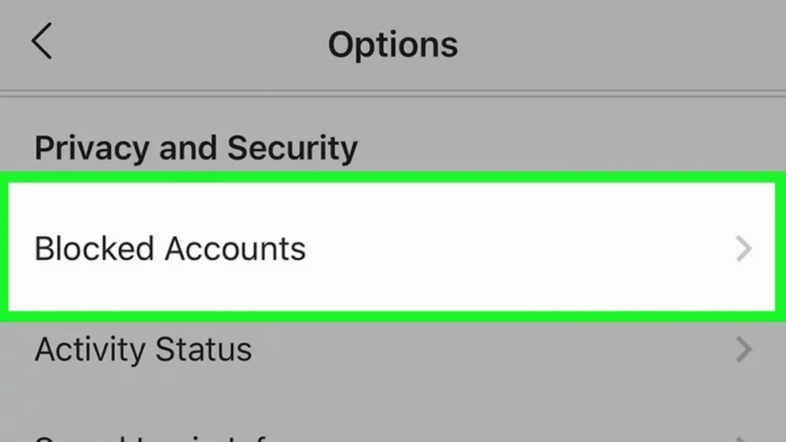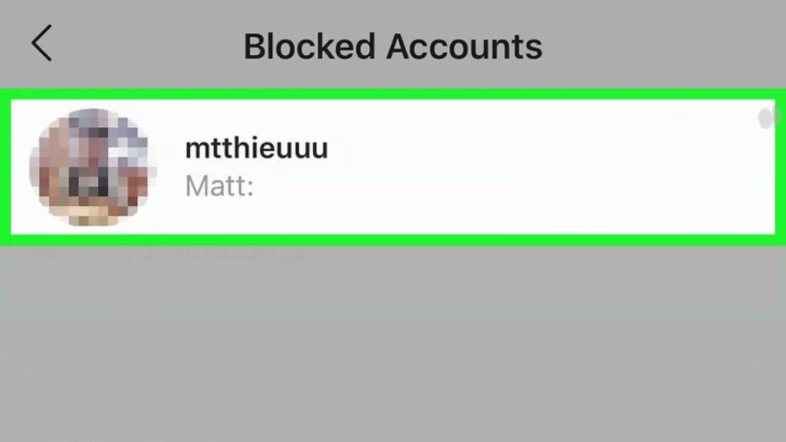3. Tap the menu icon. It's in the upper right side of the window. A pop-out menu will appear. 4. Tap Settings. This option is at the bottom of the pop-out menu.